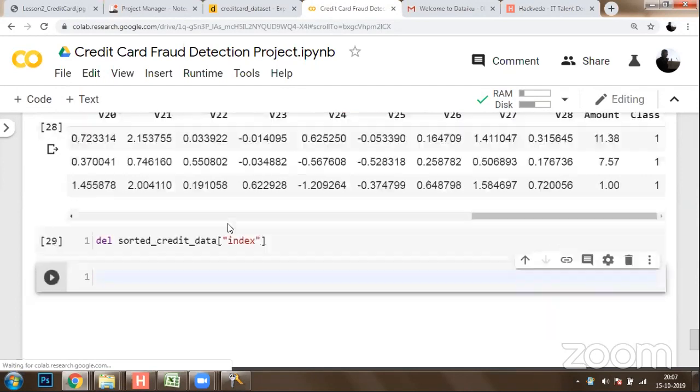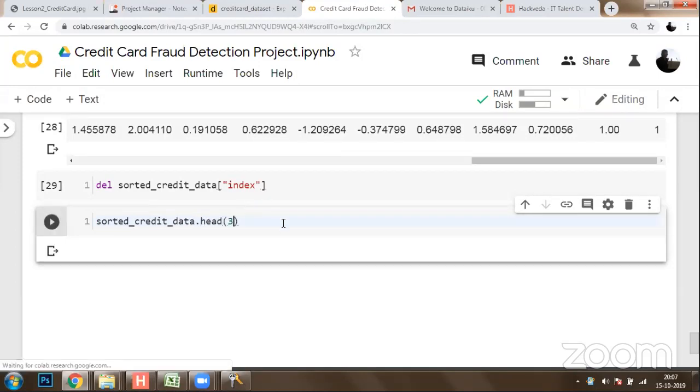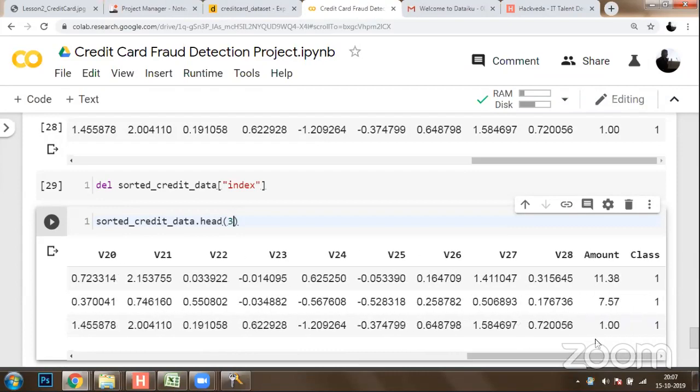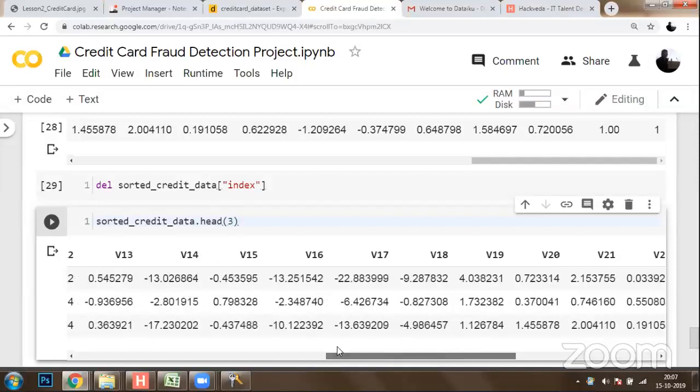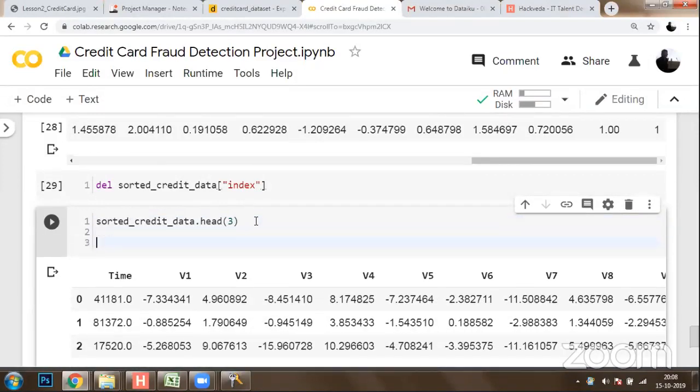If you go to the next cell, and this time check sorted underscore credit underscore data dot head, and get the top 3 values, you're going to get the indexes appropriately, all the parameters like time and variables, followed by the class with values 1. So this is how you can quickly perform this. You've got the data. Now what am I going to do? I am going to export this data frame into a CSV file.